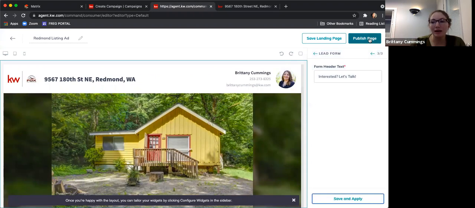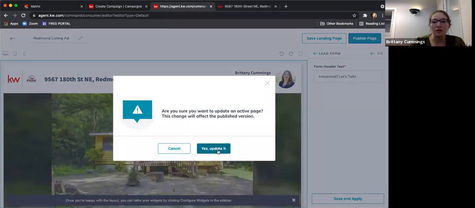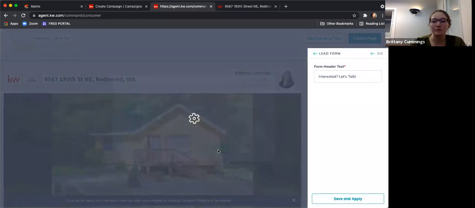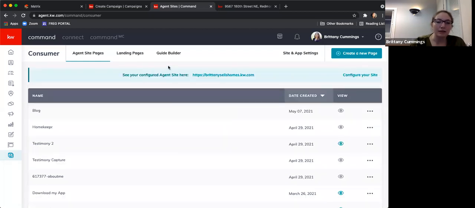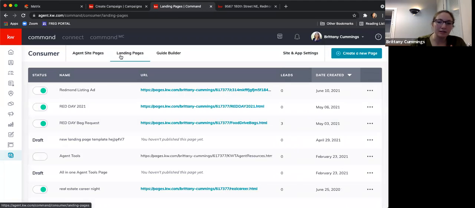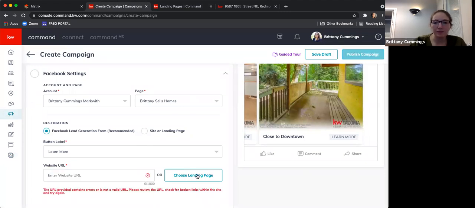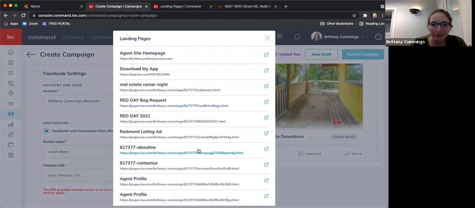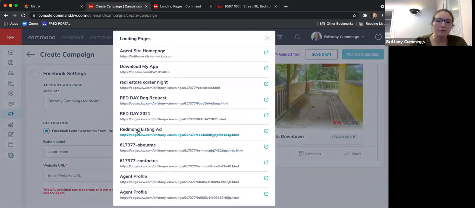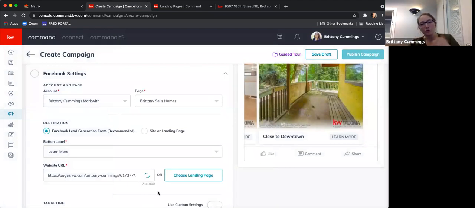So if I'm going to be using it for my ad, I will publish this and say, you want to update this? Yes, I do. And it's going to bring me back into consumer where I have all those pages. And to get the one I just created and to see where it is, that is this one right here at the top. I just made it. And I don't have to copy that link. It's going to automatically pull it in inside of the campaign I'm working on. So if I didn't want to use the website, I can go in and choose a landing page I just made. Maybe here it is, Redmond listing ad. And so if they click that learn more button on my ad now, it is going to take them directly to that landing page I just made really fast for that listing.